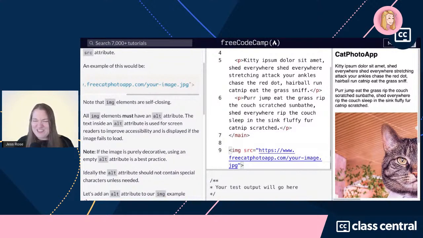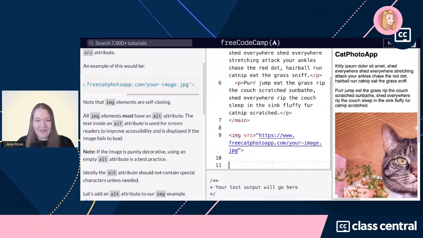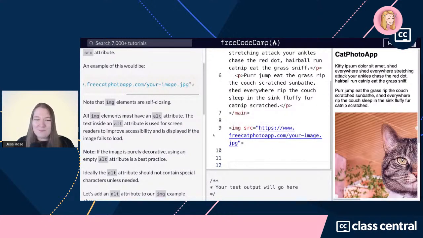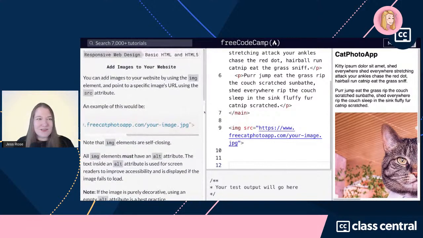So let's see, part of that image is huge. I want to take a look not at the image itself, but at what this is made up of. So let's look at this. Note that image elements are self-closing.